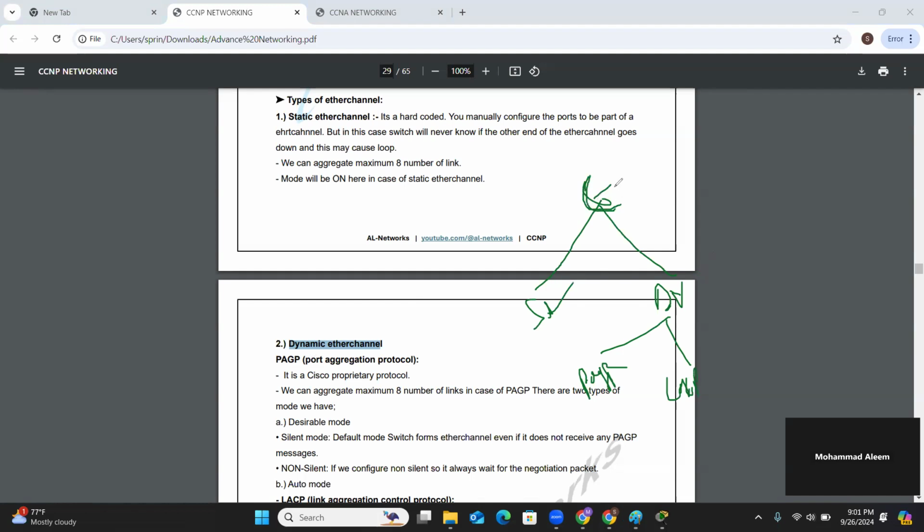EtherChannel we can configure statically and also dynamically. EtherChannel will form dynamically also, or we can configure it manually. Statically is hard coded: we manually configure the port to be part of the EtherChannel. But in this case, the switch will never know if the other end of the EtherChannel goes down, and this might cause a loop. If the neighbor port goes down, this switch doesn't know the reason, and a loop can occur. So this is the problem.